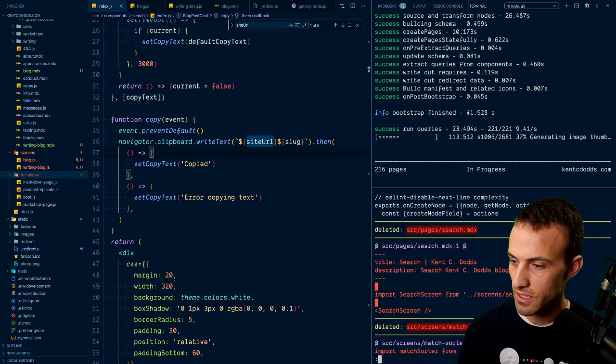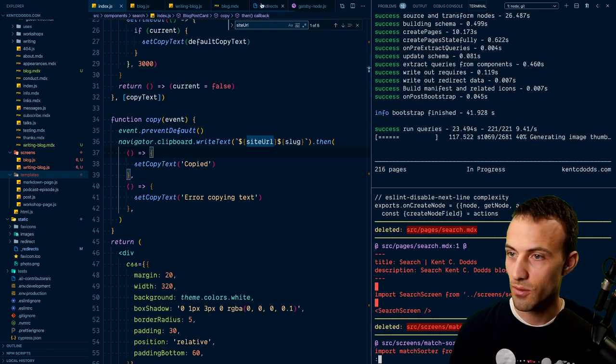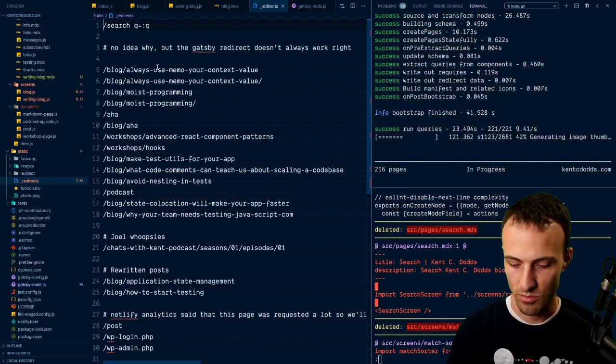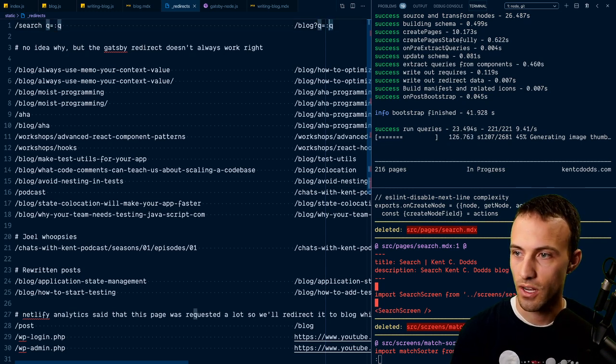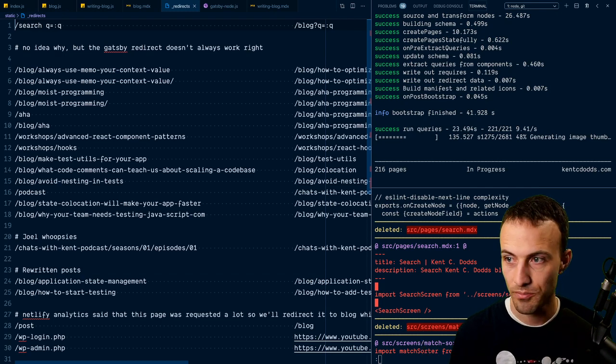So I removed both of those templates, and this whole create paginated pages function can go away. Then I deleted the pages search, and I'm going to have a redirect, as you'll see in the diff in a second, from search where any query param is forwarded on to blog/query with the query search param.